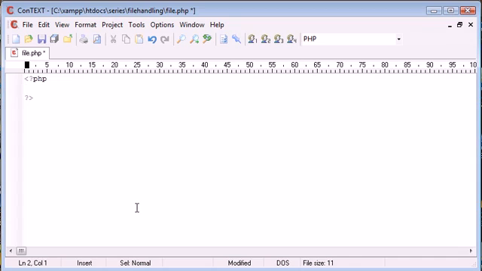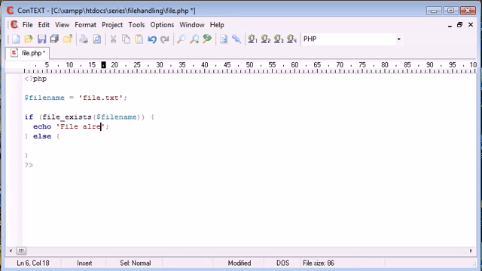So let's go ahead and say if file exists, and we need to specify a file name in here. We'll do that a bit later. Then what we're going to do is not create the file. So in here, we're not going to create the file. Otherwise, we're going to create a file. So the file is going to be called file.txt. So what we need to do is we need to say if file exists file name echo file already exists.